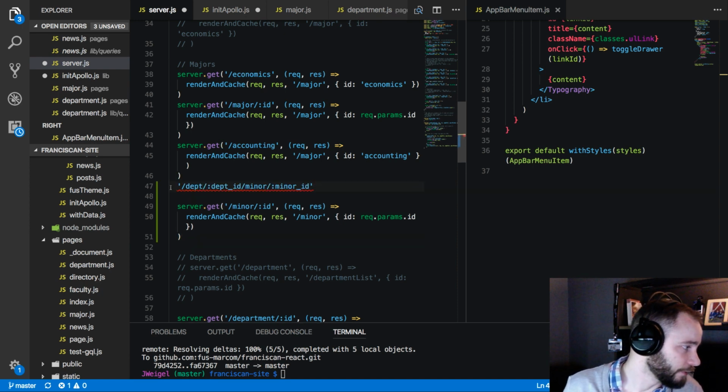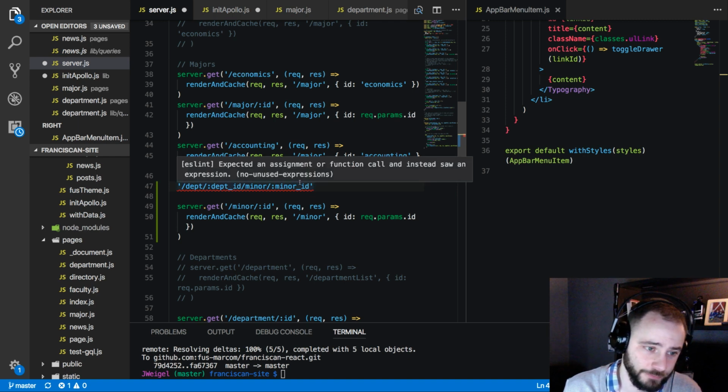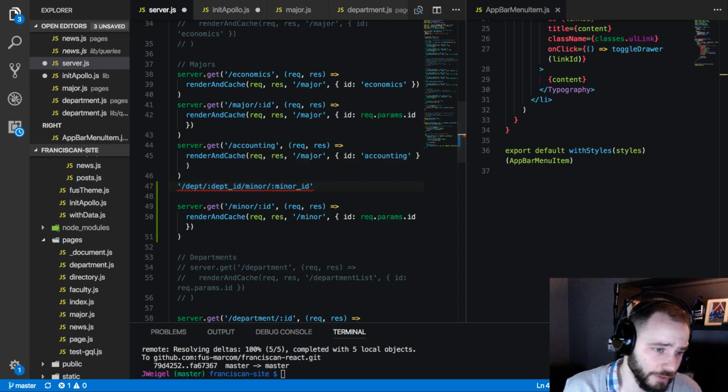So what if, instead of minor ID, we would have department and then whatever the department name is, and then minor and whatever the minor name is. That might work. I'm not sure. We could try it, but I'm not even going to try it if you think that's going to end up getting ridiculous.